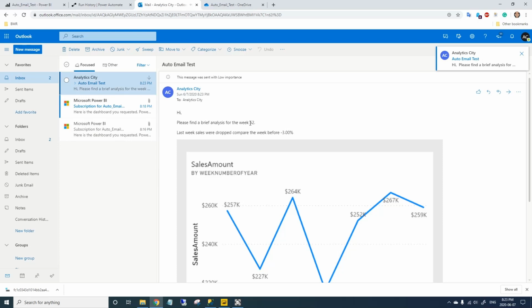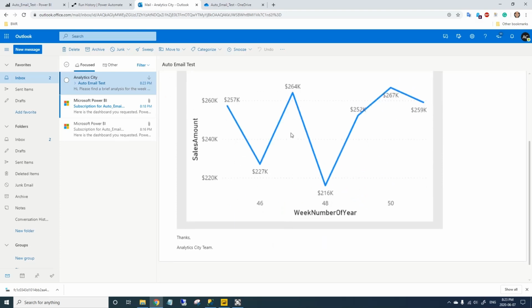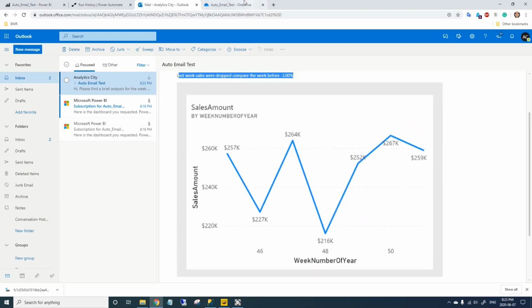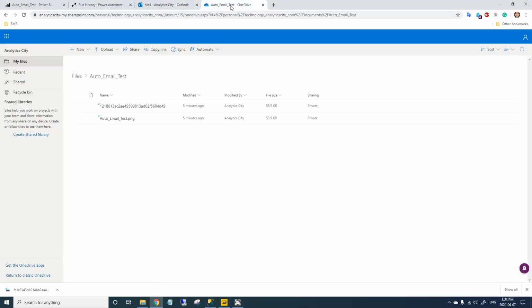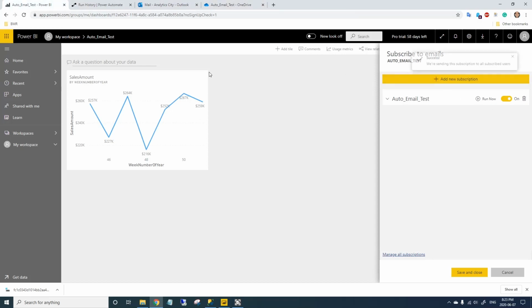Yes, we can see here we have the dynamic week number, dynamic rate, dynamic comment, and also the last updated data visual. If you notice that we received more than once, let's send one more, and I'm going to show you one more trick.